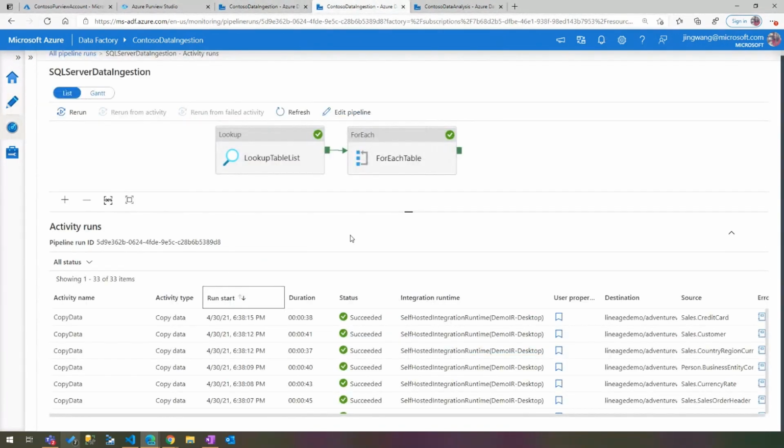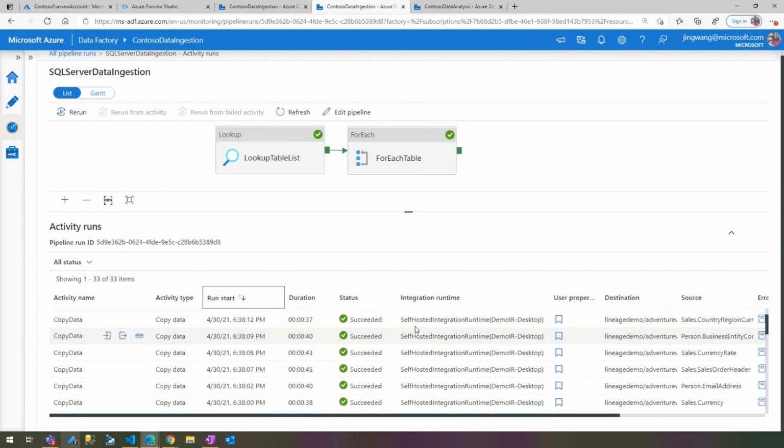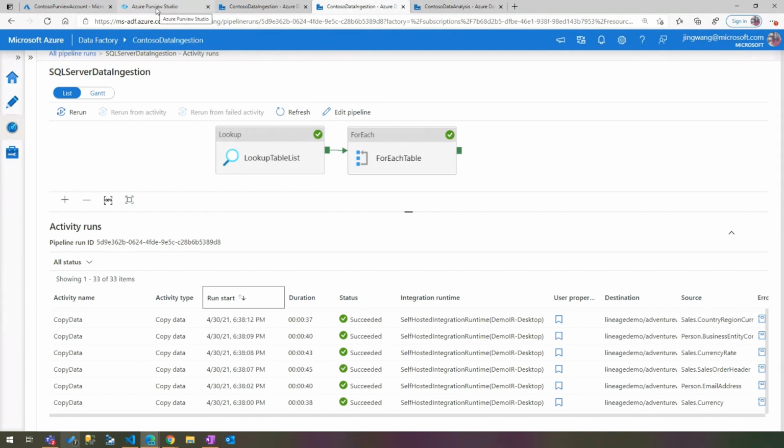When we run this pipeline, this is the monitoring view. I already ran that, so you will see all the data copy activities executed. Each copy activity brings data from the source table to a corresponding destination in the data lake. Once the activity has run, we can switch to the connected Purview account to see the data lineage insights generated there.